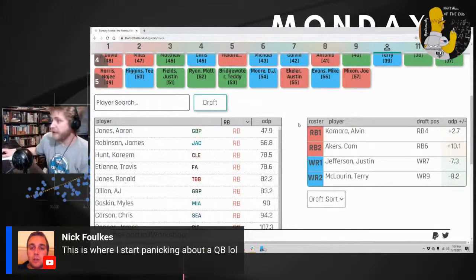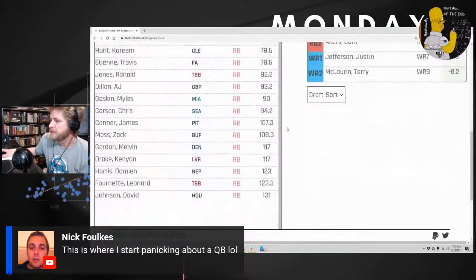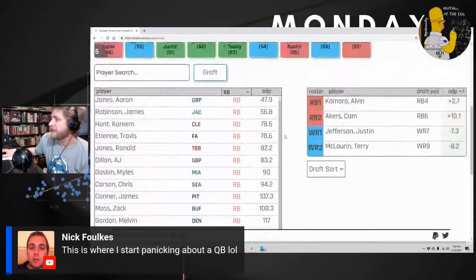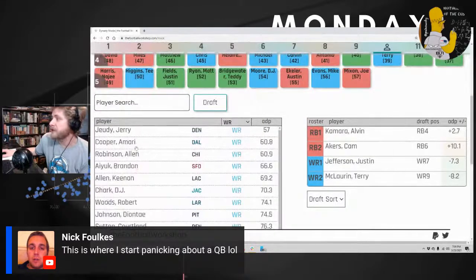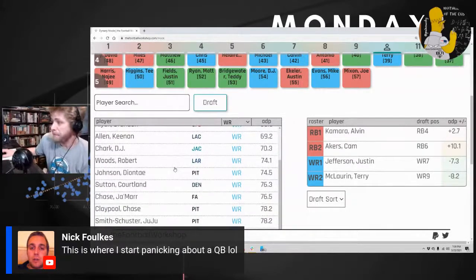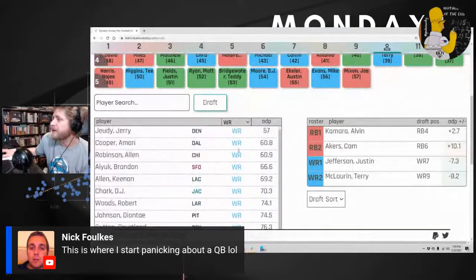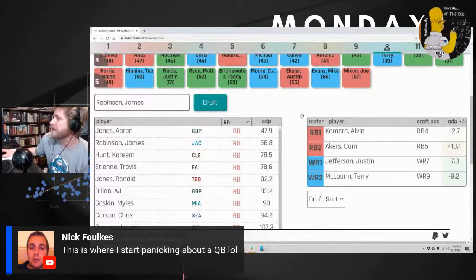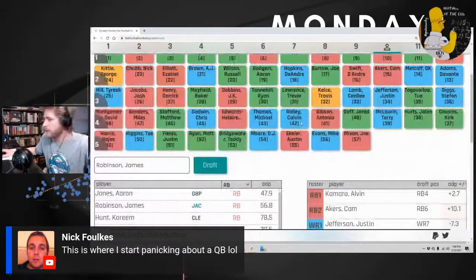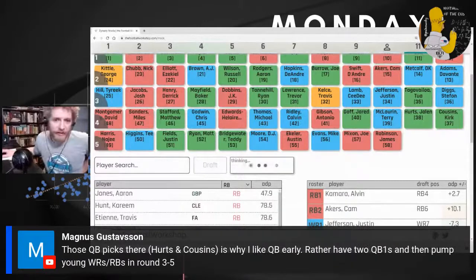Aaron Jones is still around. So is Kareem Hunt, Travis Etienne. That's about it, apparently. Oh, James Robinson. Oh, James Robinson's still here. We're taking James Robinson. Jerry Jeudy's here, which I like. So is Allen Robinson. Brandon Aiyuk. Keenan Allen. Courtland Sutton. Hey, we could take Ja'Marr Chase again. JuJu Smith-Schuster. I think we're taking James Robinson. We're winning this year. If we can get any kind of quarterback production in a little while. Sorry, I just unilaterally decided that.